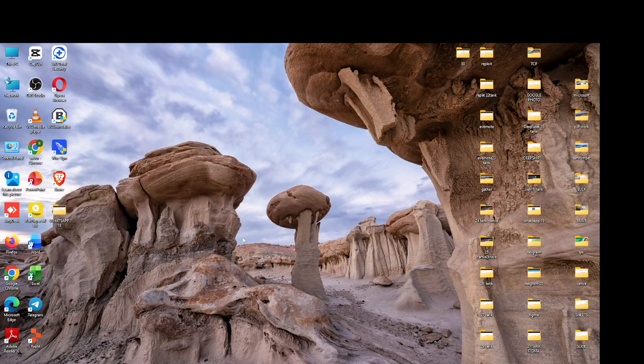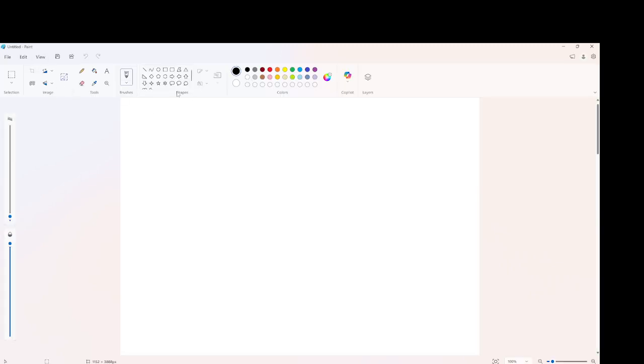In today's video, I'll show you how to use shapes in Microsoft Paint in 2026. First, open Microsoft Paint on your Windows computer. You can create a new blank canvas by clicking File and then New, or open an existing image by clicking File and Open. Next, go to the Shapes section in the top toolbar.